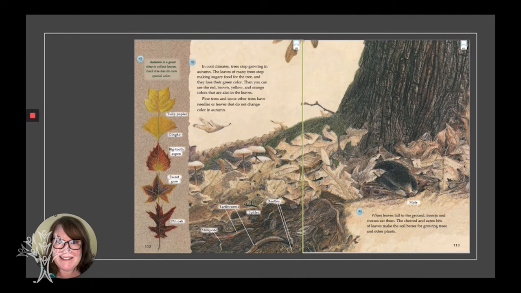When leaves fall to the ground, insects and worms eat them. The chewed and eaten bits of leaves make the soil better for growing trees and other plants. Autumn is a great time to collect leaves. Each tree has its own special color.